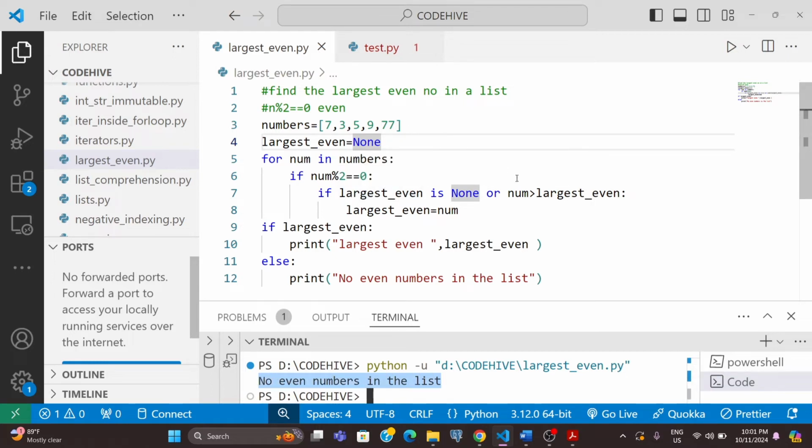I hope you got a better idea how we can check the largest even number in the list. Now if someone is asking for odd numbers, you can just change this to 1. That's enough. If it is 1, that means odd number, right? Like that we can calculate.